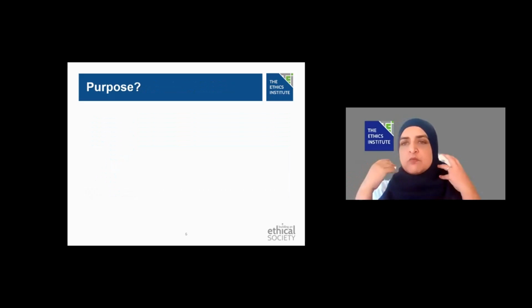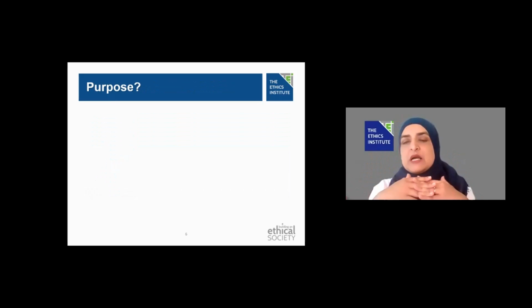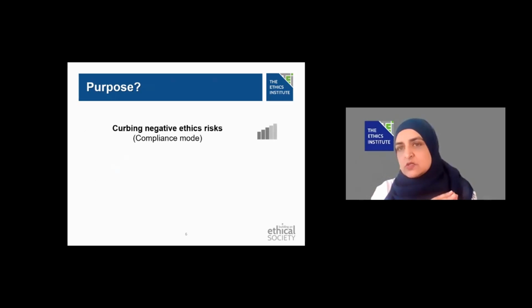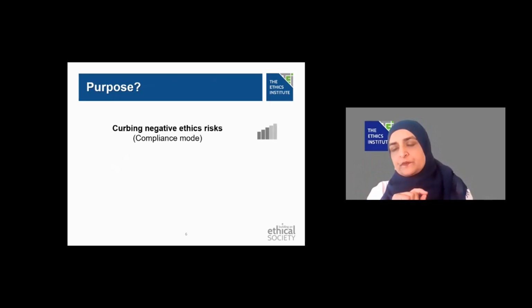And when you, in your mind's eye, sit down and think about purpose, or you're in discussions with your colleagues who are going to be supporting this process, the fundamental question that you need to ask yourself to arrive at the answer around purpose is, what are we trying to do? Are we trying to curb negative ethics risks? Are we wanting to be punitive in what we're doing? And if that is what we want to do, then the mode in which we're going to develop this document is a compliance mode, because that mode is, this is what is expected. You shall comply with what is expected.